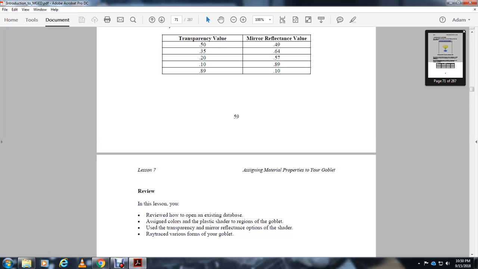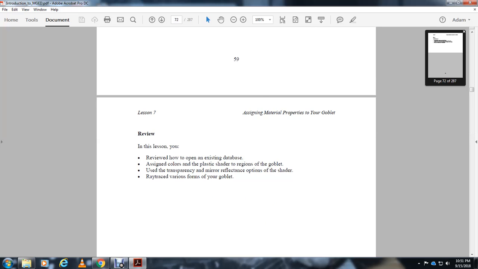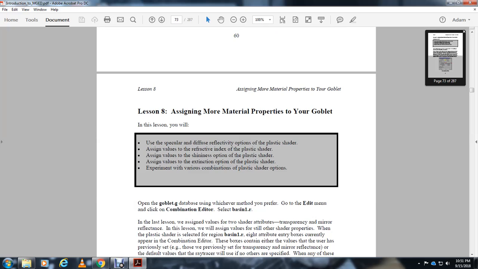To review: in this lesson, you reviewed how to open the existing database, assign colors and plastic shaders to the regions of the goblet, and use the transparency and mirror reflectance options to shade and ray trace various forms of your goblet. Next is Lesson 8, assigning more material properties to your goblet.